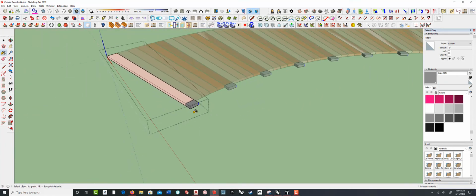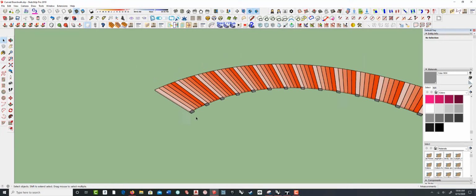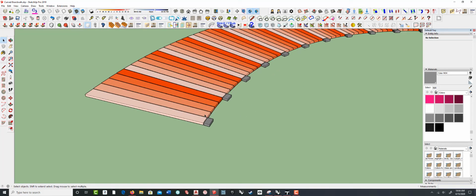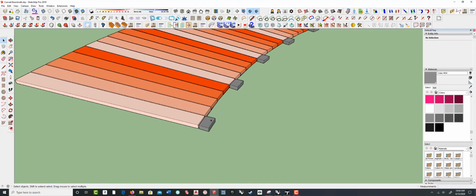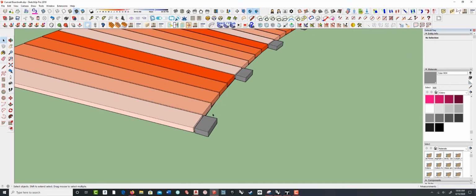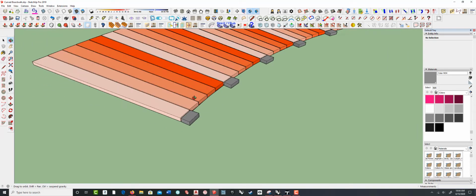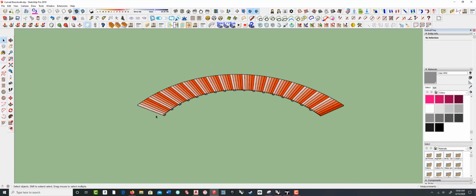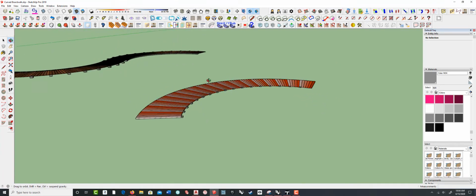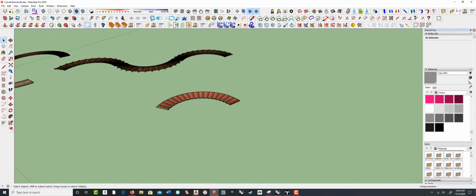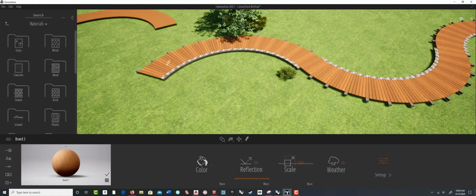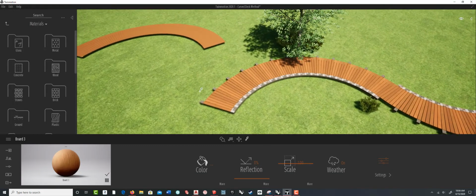So you can see that as I do that, it's of course adding it to each copy of that component all the way around. So if I go down here one board at a time and create a slightly different configuration, that's just going to get repeated. And at any time, if I want to edit this, I can just come back and edit those individual components, and it will update the entire length of the boardwalk. So that's basically the technique behind creating this version that looks like this in Twinmotion.